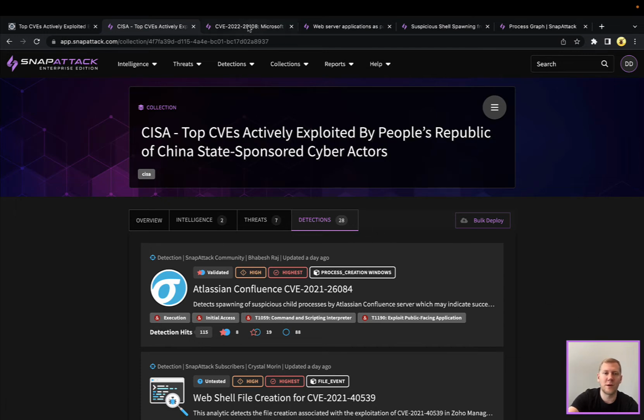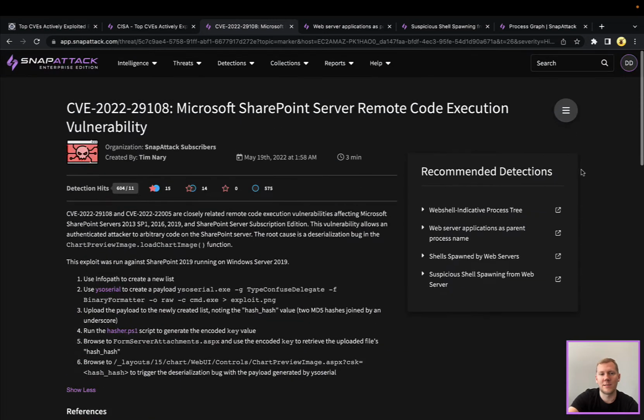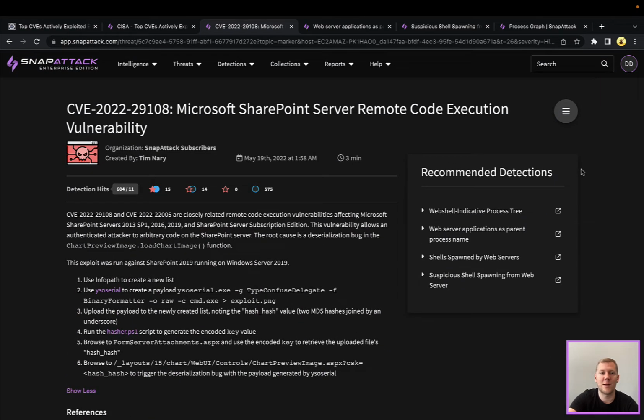We're actually going to look at one of these specific threats here. This one hasn't been seen before in a snapshot. I actually put this together earlier this year, you can see back in May. This was a Microsoft SharePoint remote code execution vulnerability.